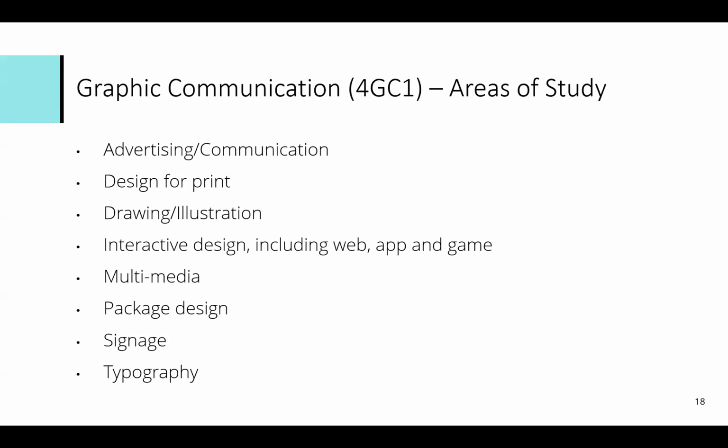Graphic communication. The areas of study for graphic communication are advertising and communication, design for print, drawing and illustration, interactive design, multimedia, package design, signage and typography. Students should conduct primary and secondary investigations during their design development and explore traditional and/or new technologies. And students have the option to use digital or non-digital processes.